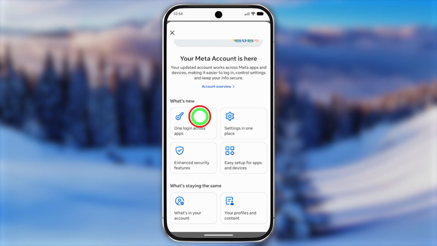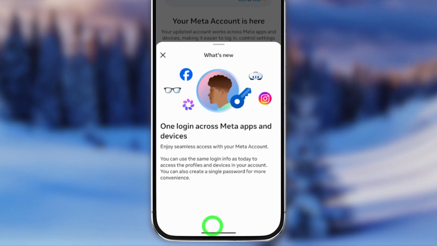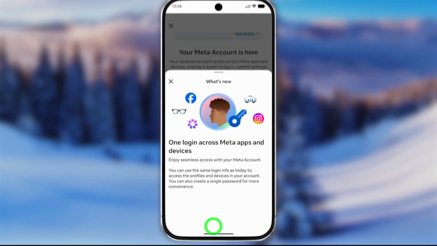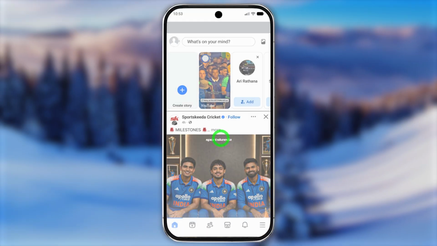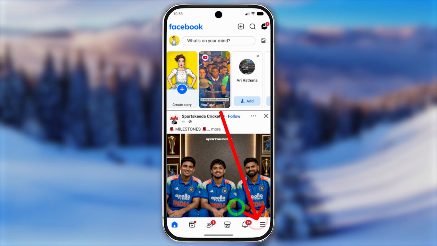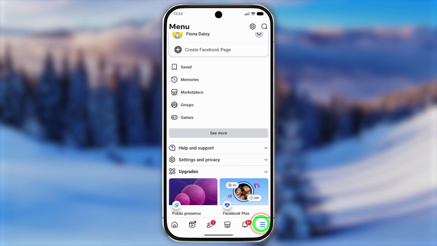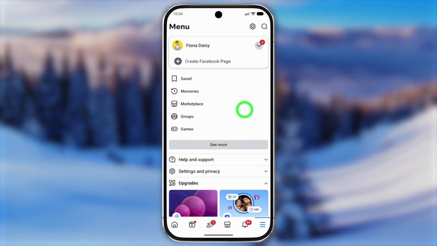Let's create a single password for all your Meta applications and devices. In their latest update, Meta has changed how you can control all their Meta applications and devices. Here, I will use my Facebook application.